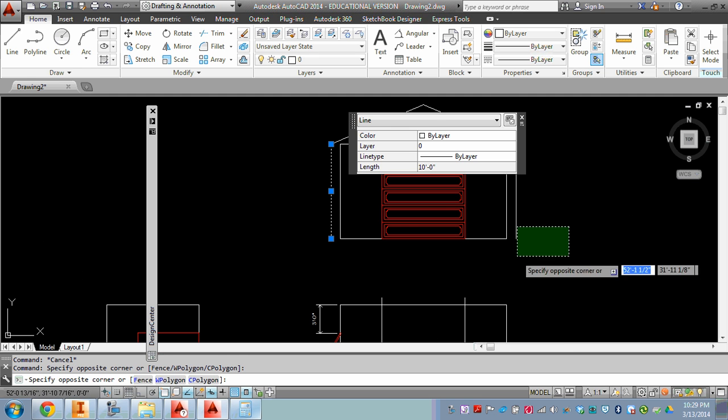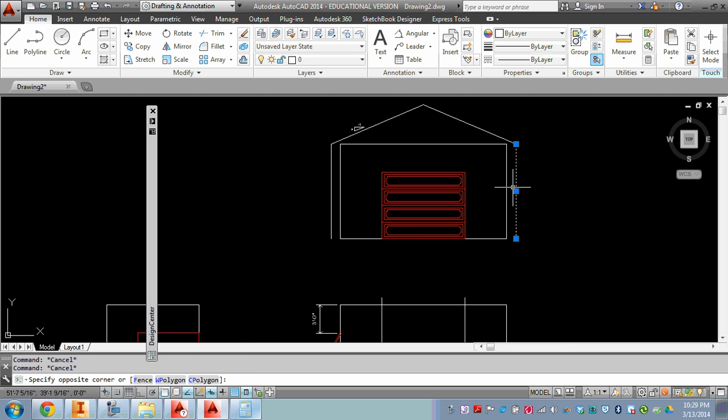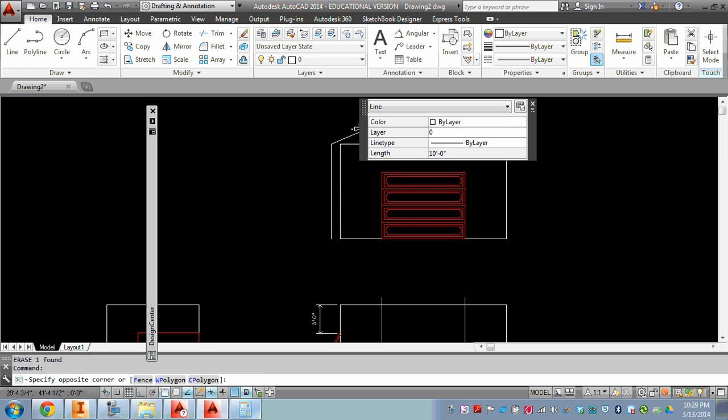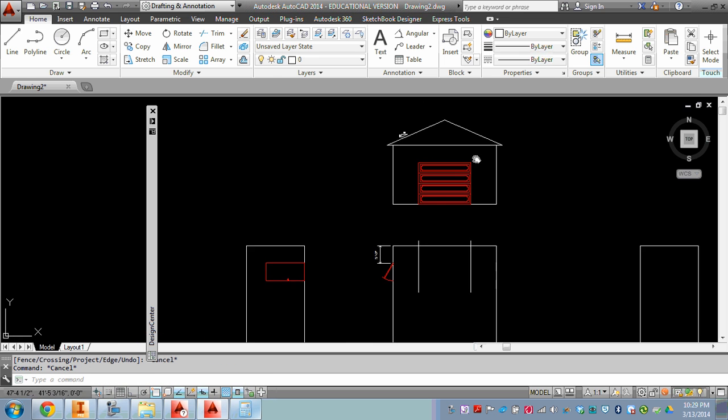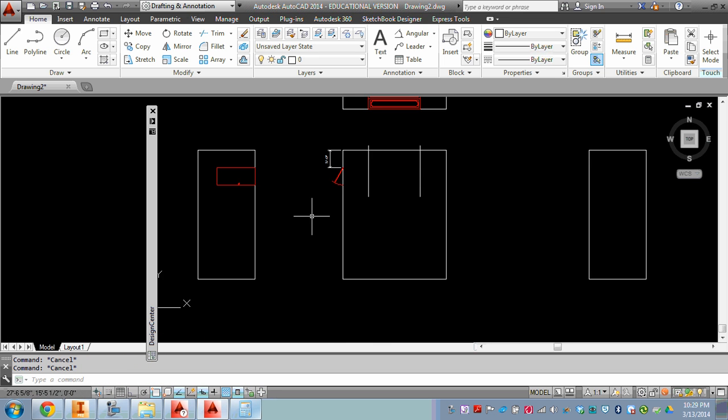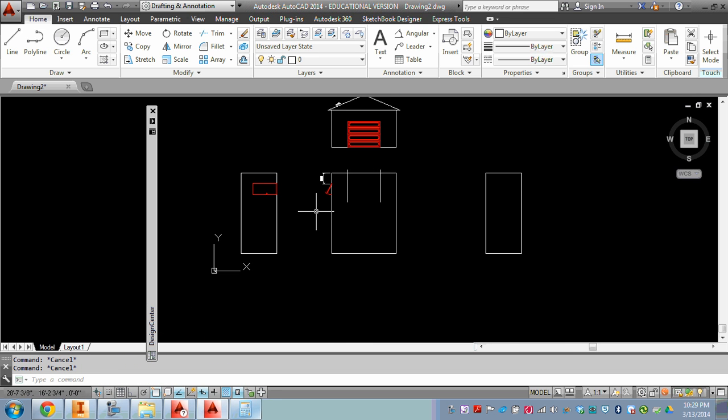Okay, so we have that. We can go ahead and take this information. Well, we could probably just erase this, and do an extend. EX, and we're just extending them lines. So right there is our building.